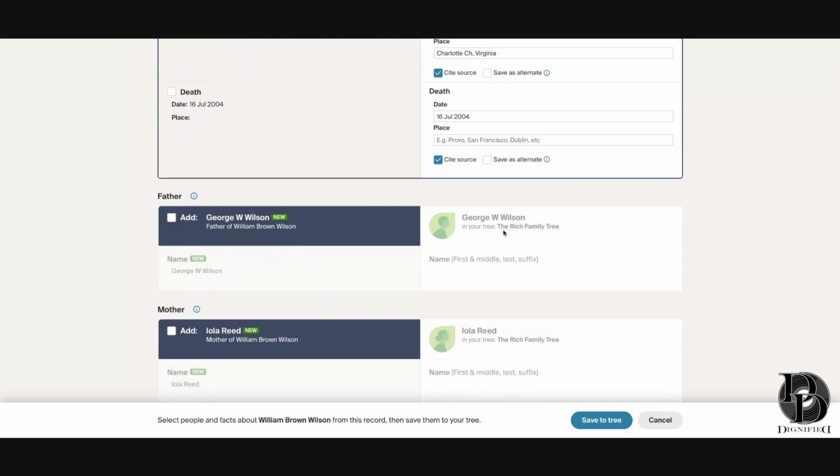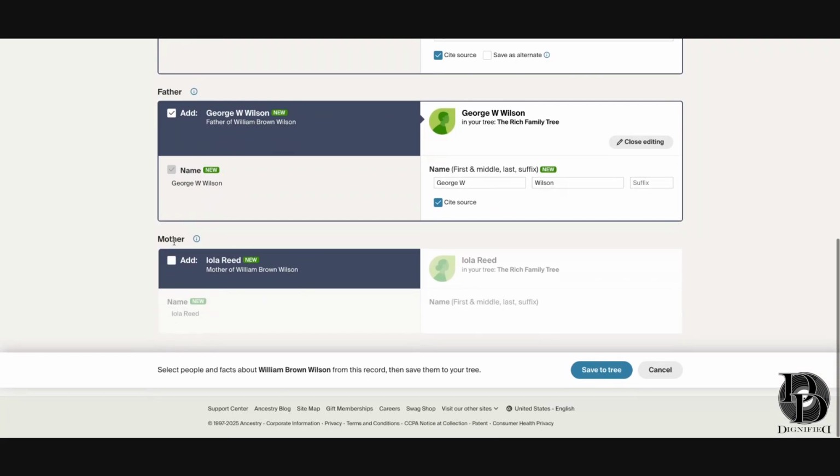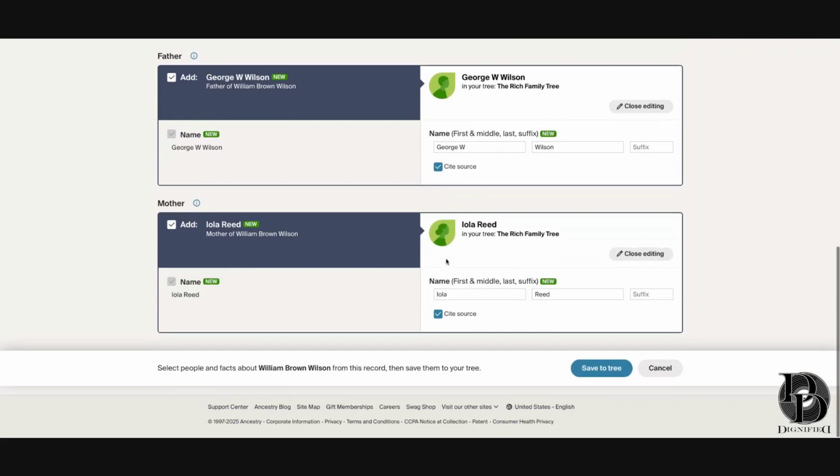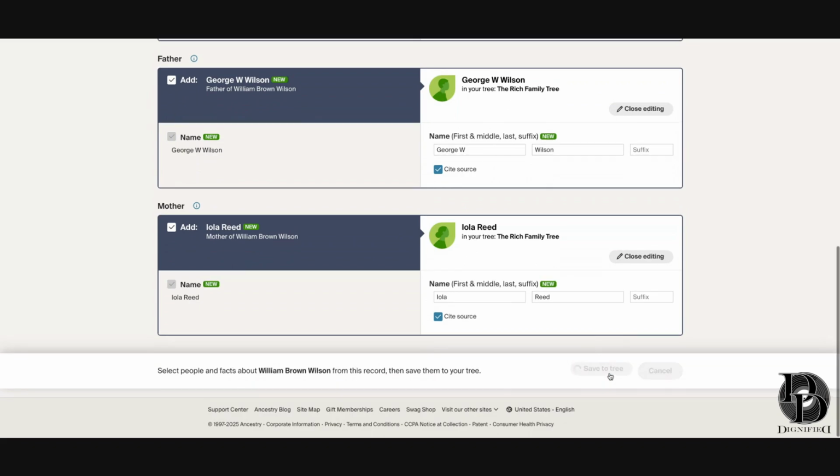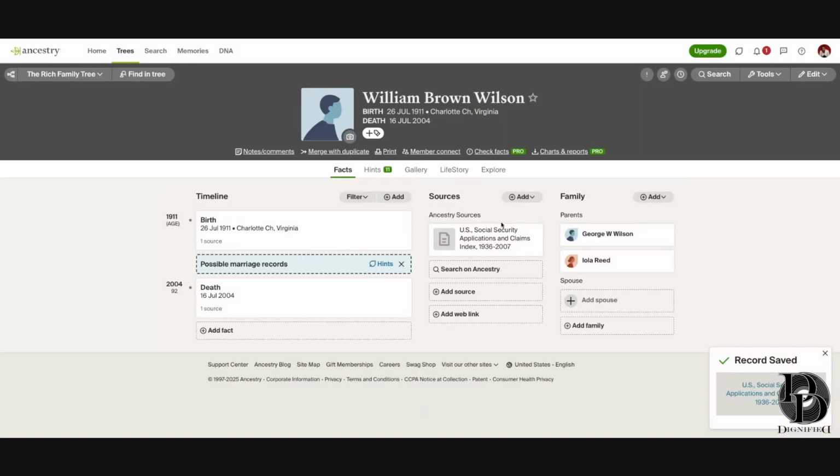You see it's in green, meaning that it hasn't been added. So now we get to add the father. We get to add the mother. And we're going to save it to the tree again. Now we have the mother and the father, and the same record again. So now we have 11 hits, birth date, death date, the name.